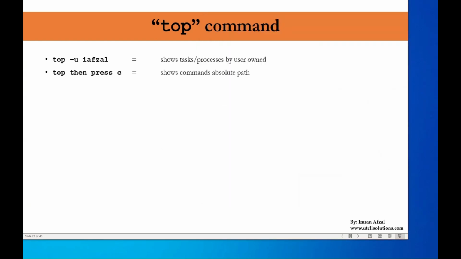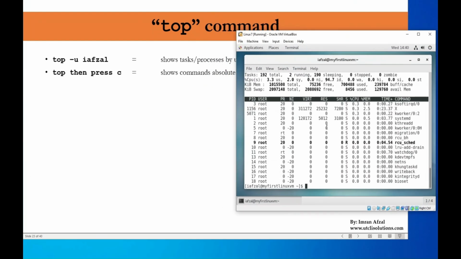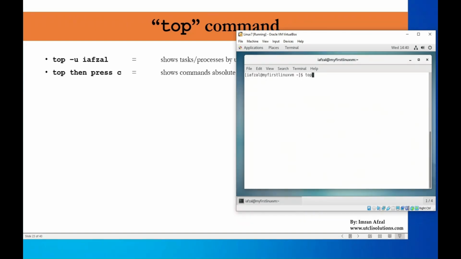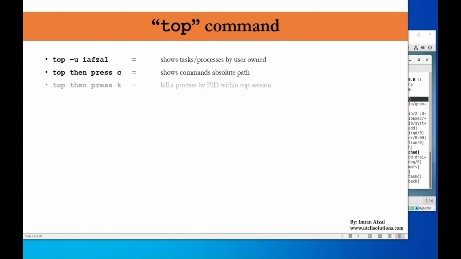When you run top, you can press C while you are in the interactive mode. This will show you the absolute path of that command. So let's go into our Linux machine, clear the screen and simply run top. When you are in interactive mode, all you have to do is hit C on your keyboard and you will see it is giving you the absolute path of every command or process that is running. This will tell you where exactly it is running from. All right, so let's quit out of it again and see what's the next one.